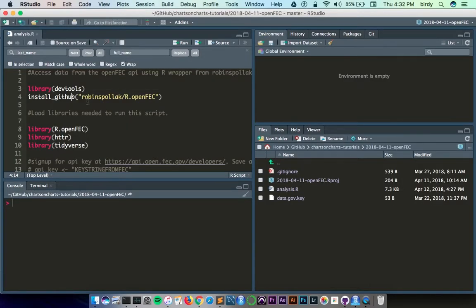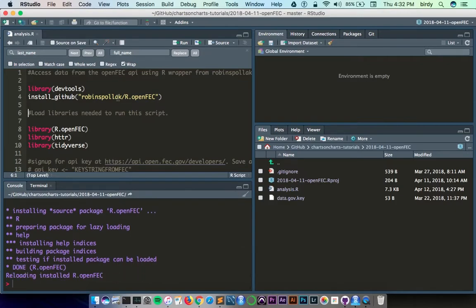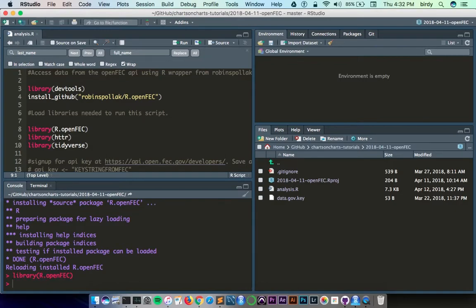Let's jump into R. So we need to install what's called a wrapper library. Robin Pollock has published r.openfec on GitHub. That is like some glue. It's going to paste together the URLs that we need to access. So we'll load that library after we're done installing it.